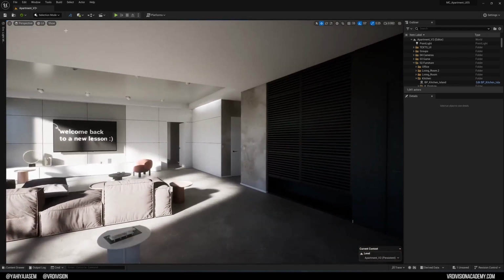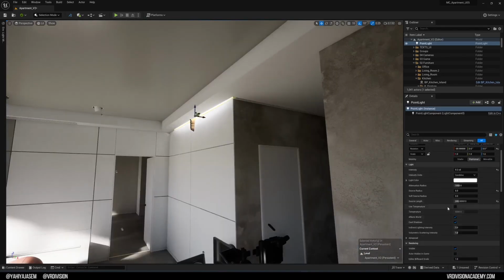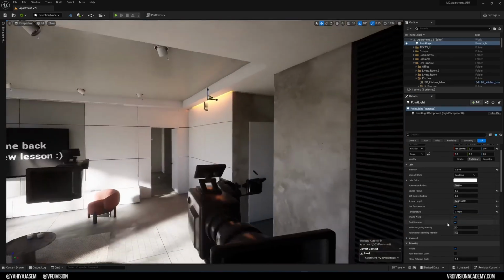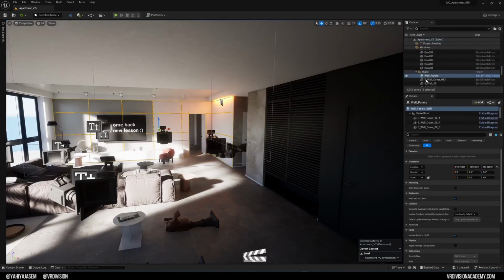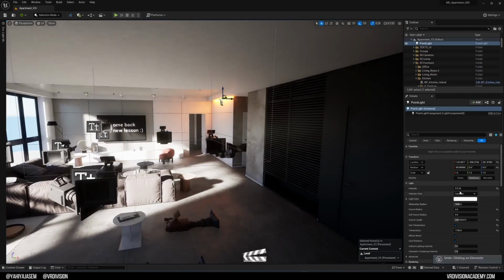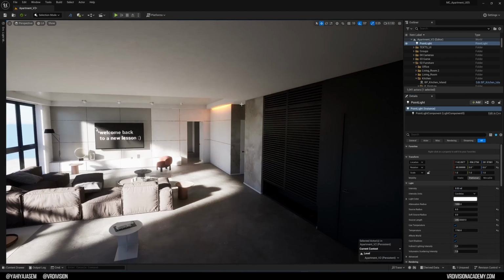All right. So now the point light, just like the other lights, we have temperature, we have views, affect world or not, and so on. So I'm going to move that light just a little bit down like this, and I'll make it a much lower intensity.